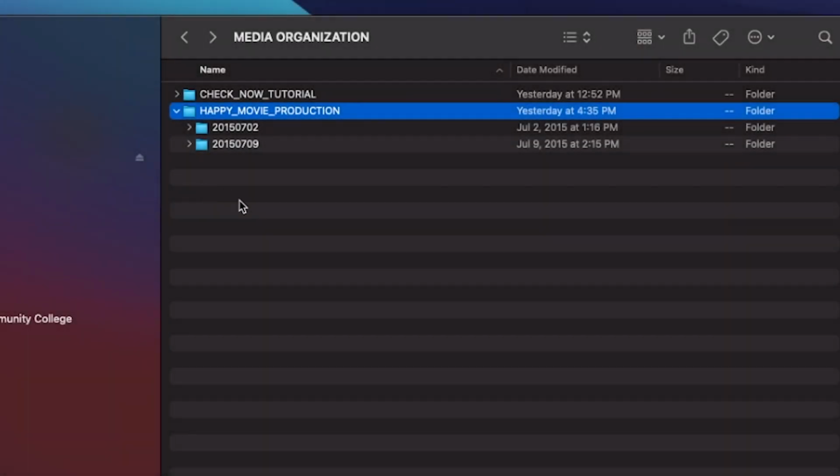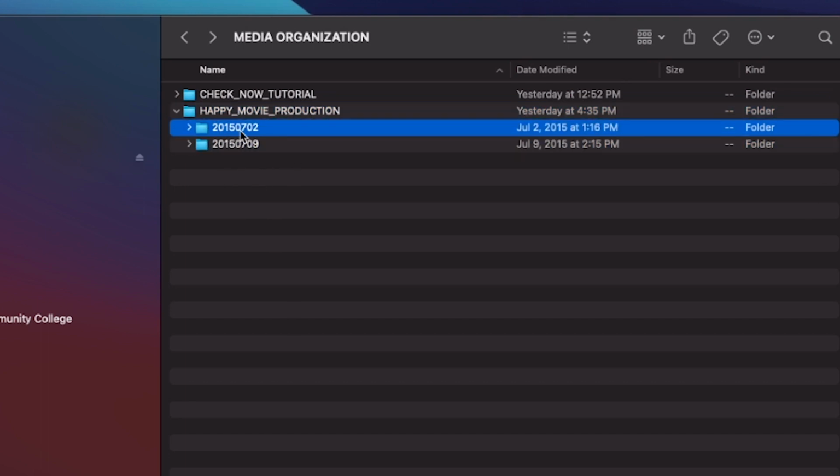Okay, so there we go. Everything is organized. And let's show you this workflow here. You've got, first of all, the production folder. Then you have day one, day two with the date, with the year, month, and day. I'm going to arrow this down. And we look at the audio.